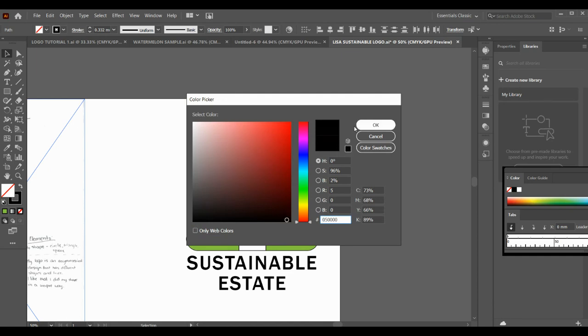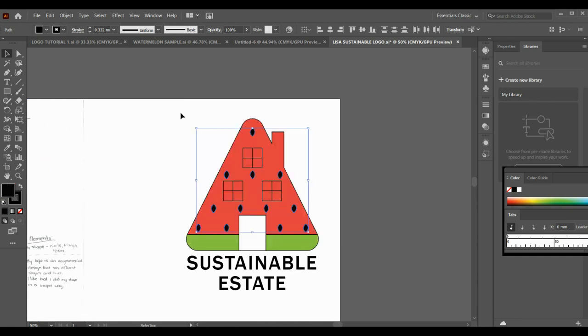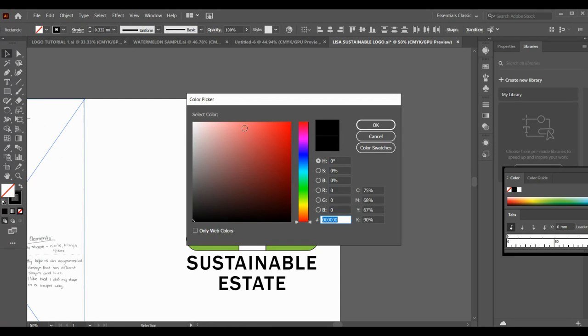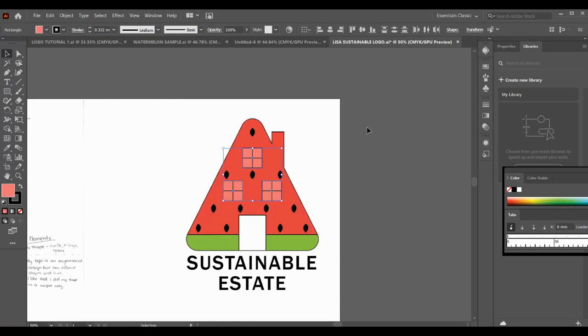And then I'm going to select black. So I've got my black seeds. Now for the windows, decide what colour you want those to be, either white or maybe a lighter red, that's up to you, or a pink. And the same with the door, decide what you want for that.